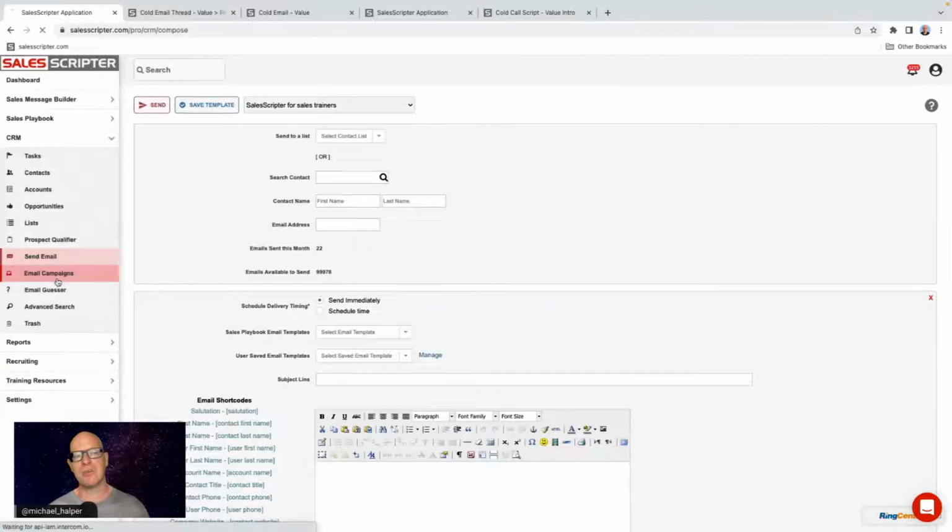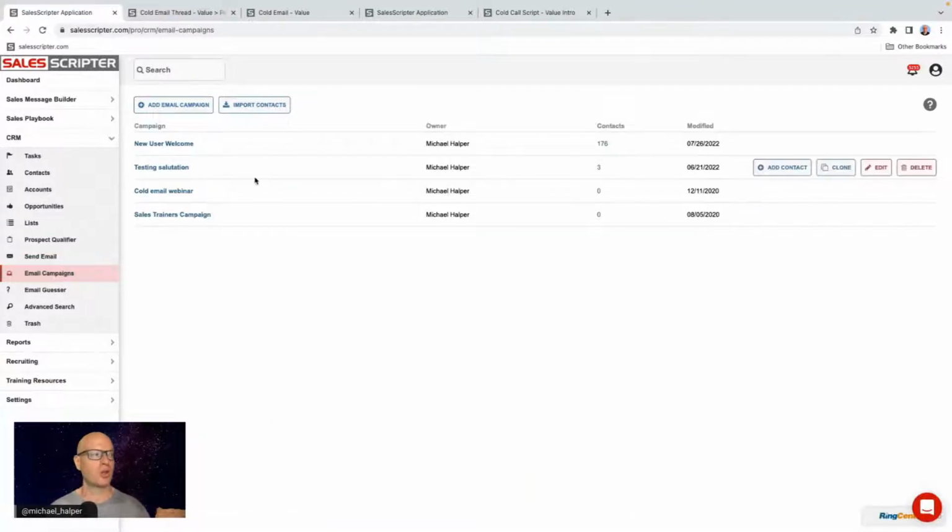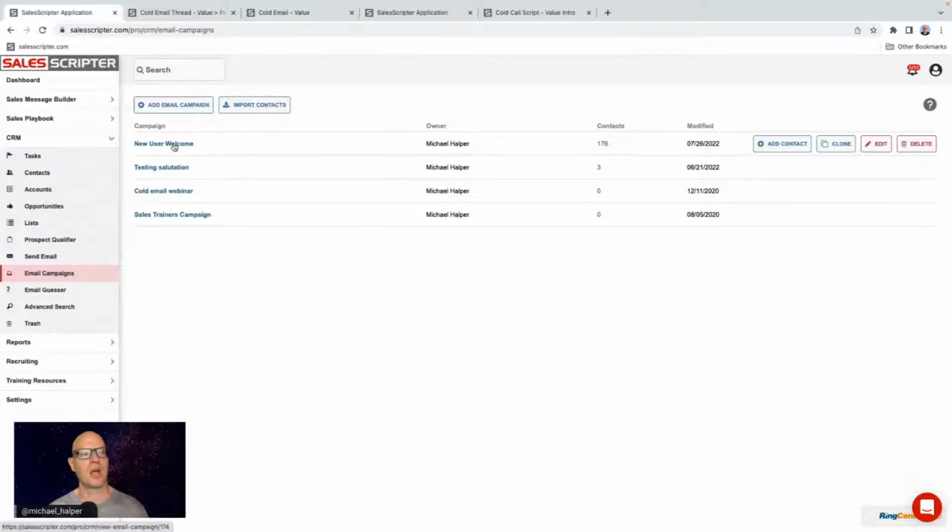We also have an email campaigns feature where you can create an email campaign that is a series of emails. This is just a more robust way to do email automation. You can create a series of emails and then add a list of contacts to that series of emails. So there are multiple ways to send emails out.